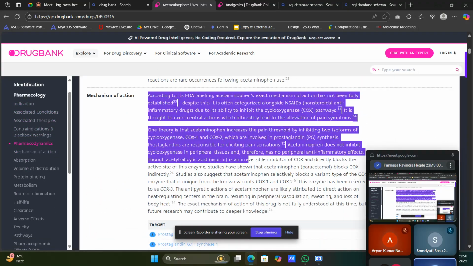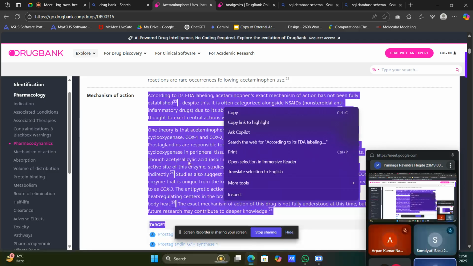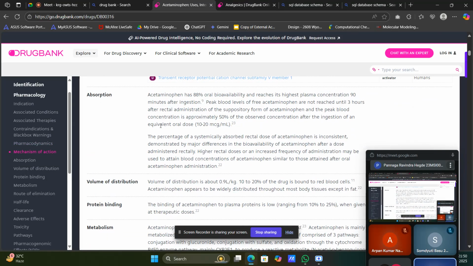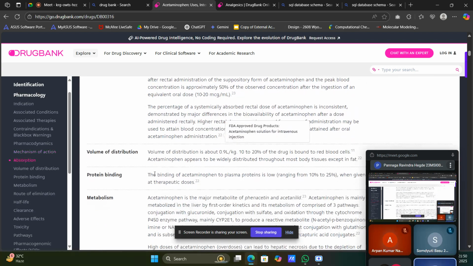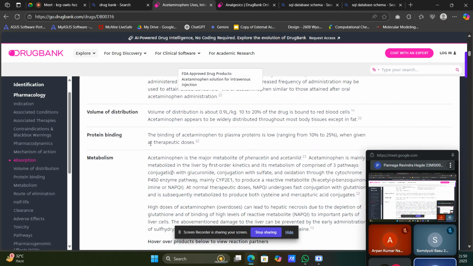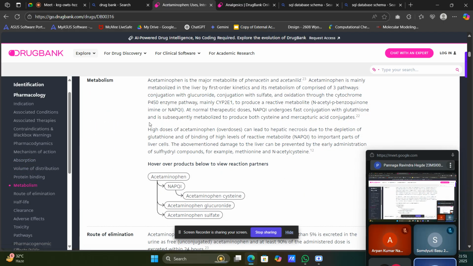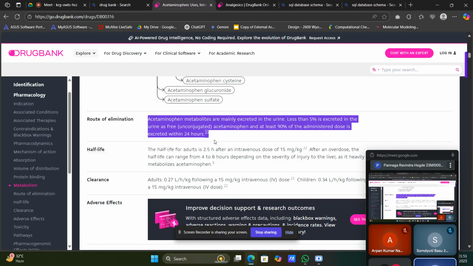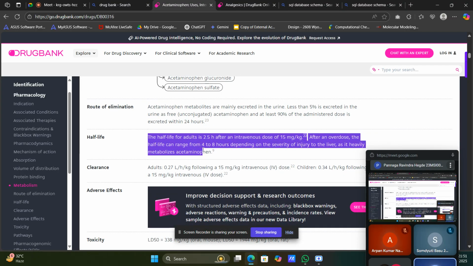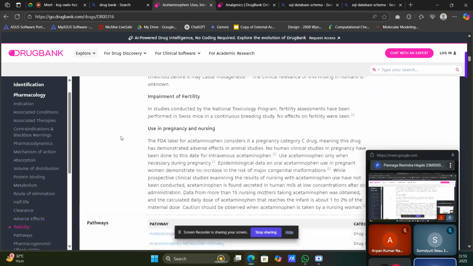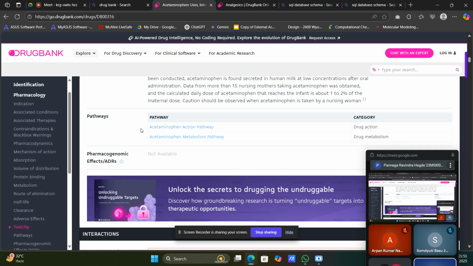You also have the mechanism of action, how paracetamol works. This is something you will learn in immunology class as well. How it is going to be absorbed and distributed, the volume of distribution, how protein binding happens, what the metabolism of this paracetamol is, and how it is going to be eliminated. So a vast amount of data related to a particular compound is stored, and the half life of the same, and any adverse effects, toxicity. So it is really, really helpful.